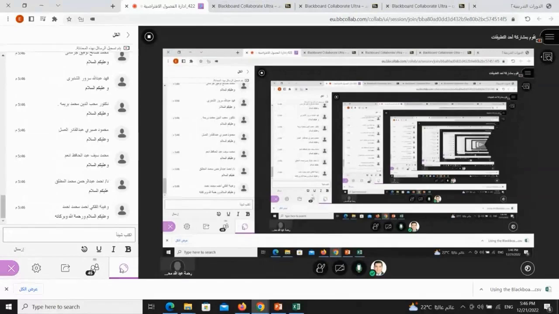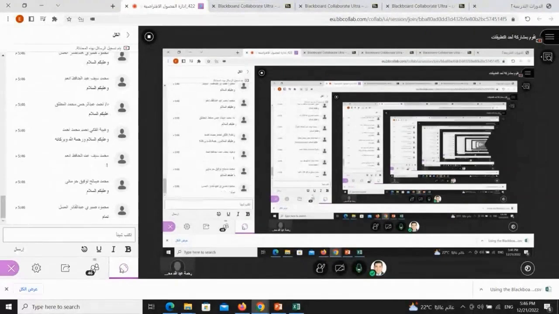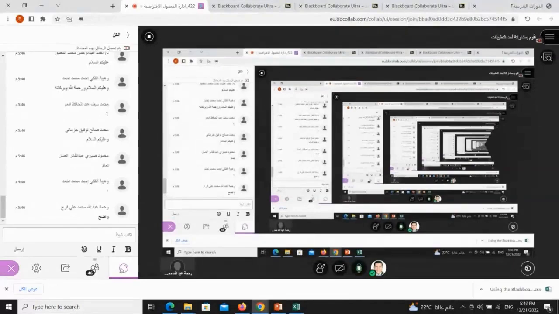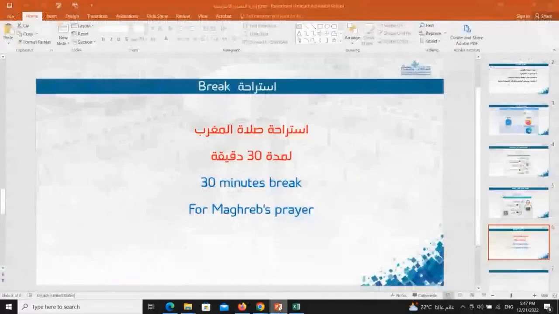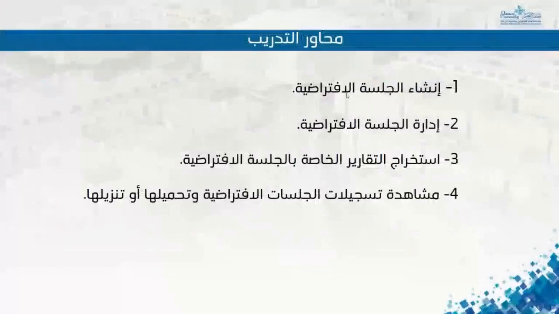The second part that we will look at together now, everyone, is that we just saw the part about creating the session. We learned about creating the session with its settings and details, and we also went over how to extract reports, and we will talk about that again. Now, the part we have in front of us is managing the session. Managing the session from within.